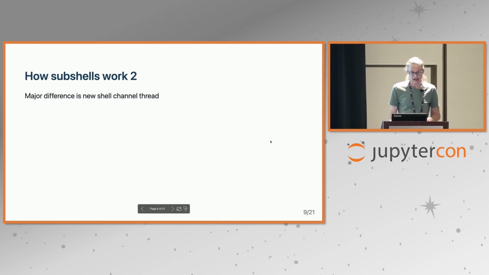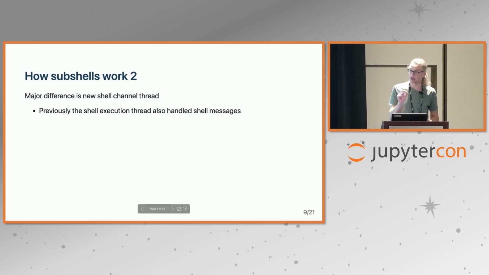The major difference actually of importance to most people is there's now a new separate shell channel thread. So previously, the same thread, the shell execution thread, would both execute your user code and also handle the request message you sent to execute that code. So it would wait, message comes in, execute the code. Fine. We can't do that anymore because we can't have the main shell thread handling our messages, otherwise we can never get that code to be passed to the correct subshell.